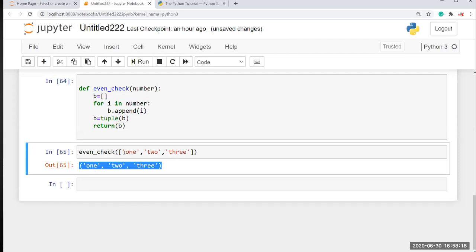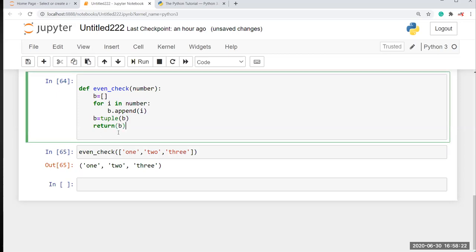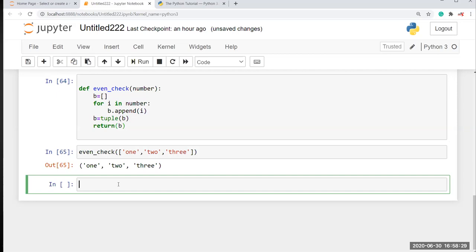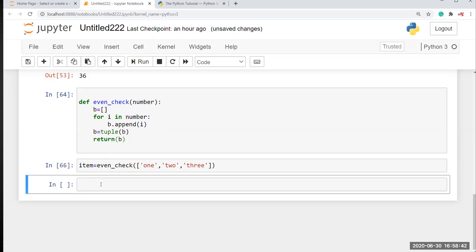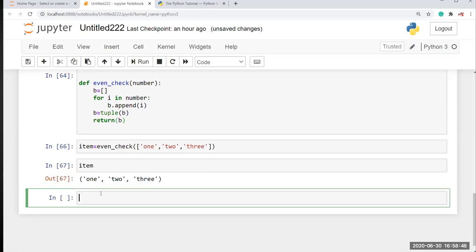Here I have passed a value in list form. Okay, so now you can do tuple unpacking using this. Now I have to store these values into an item variable. So I run this. Now I check what are the elements inside the item. So item has 1 2 3.